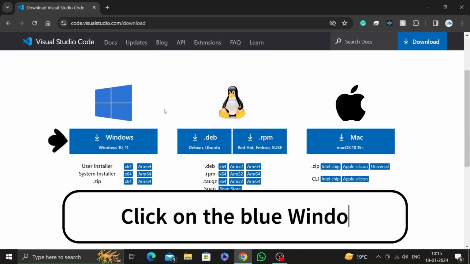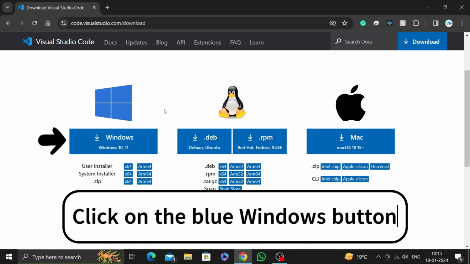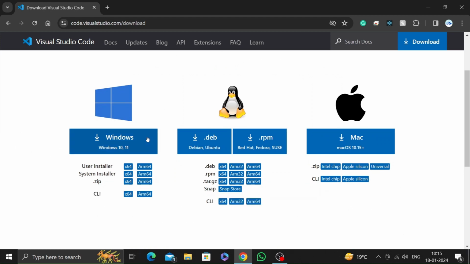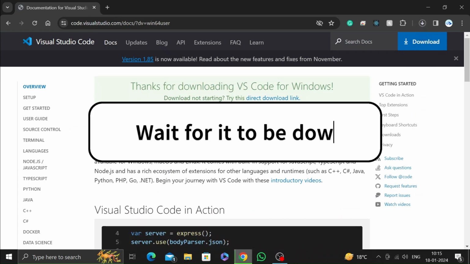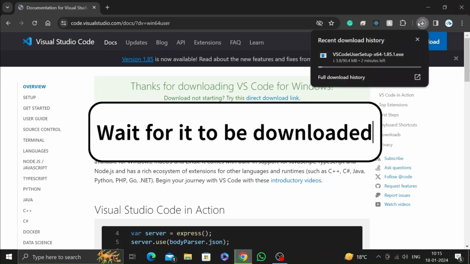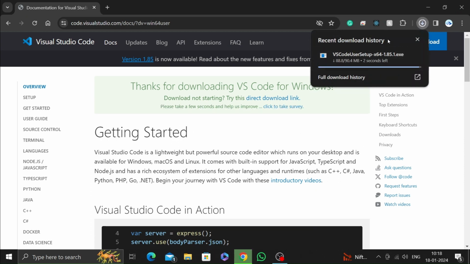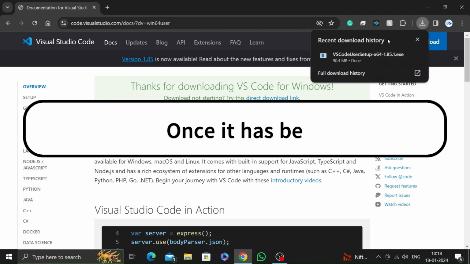Click on the blue button with the label Windows. Wait for a while until it is downloaded. Once it has been downloaded, click on it.